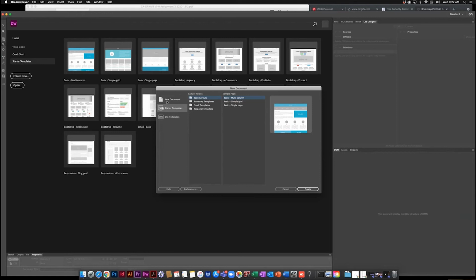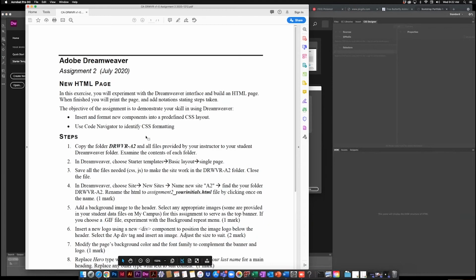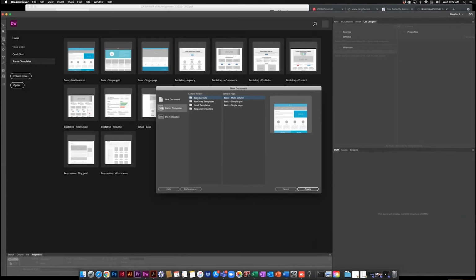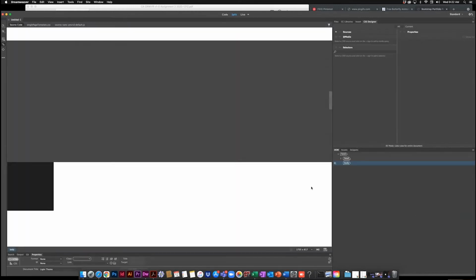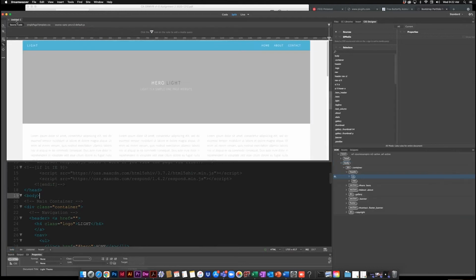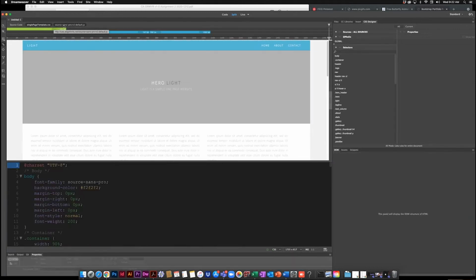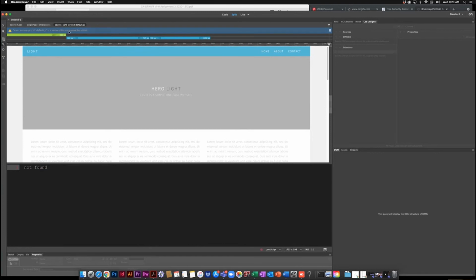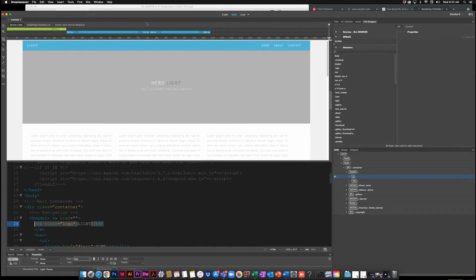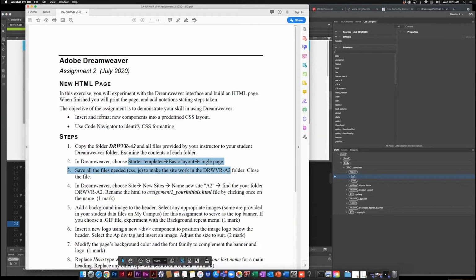In here, it says starter templates. And then, we'll go back to make sure we're doing the right thing here. Starter templates, basic layout, single page. So this is where you want starter templates, basic layout, single page, create. So now you can see that it opened up my source code, a CSS file, and it says my JavaScript, which is a remote file that cannot be edited. That's fine. So now that I have that open, I'm going to go back to my assignment outline.